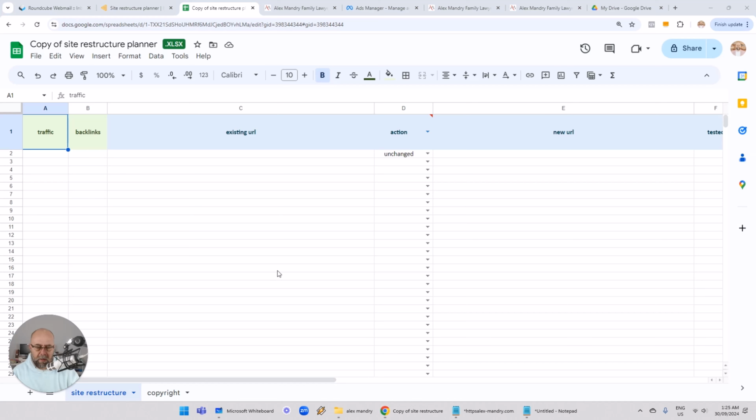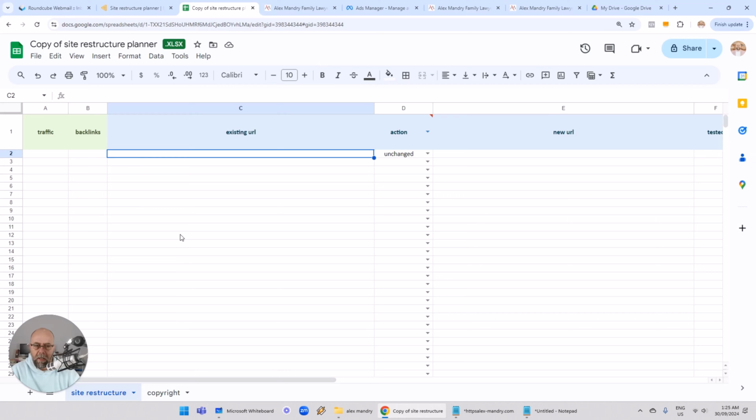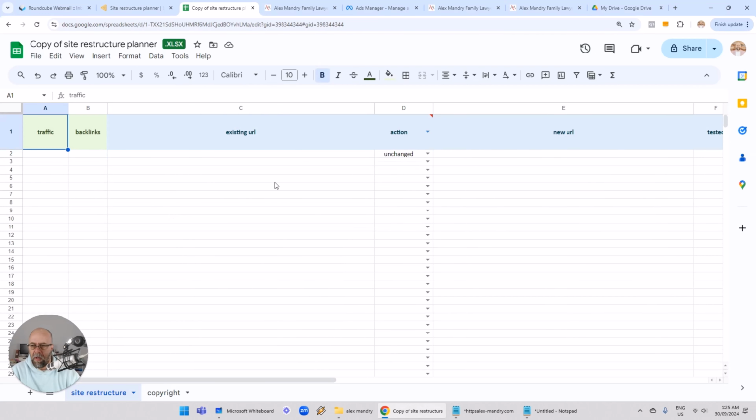Again, I wouldn't be doing any of this using locally saved files using Excel. As you can see, it's pretty straightforward. There's only a handful of columns here. The first being traffic and backlinks. I'll touch on how to use those in just a second.